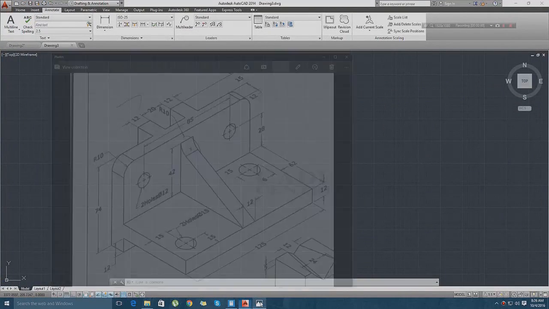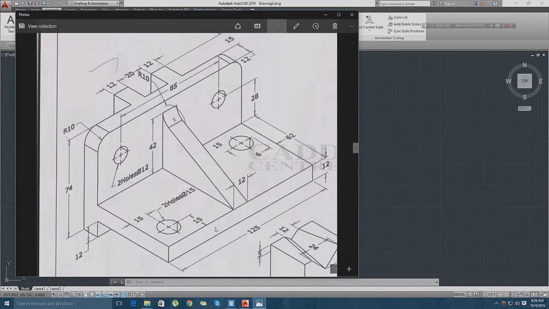Before that, we should understand the diagram. What are all the dimensions given here? This is 125 length and 12 mm breadth. We have to draw this 125 and 12 in AutoCAD.